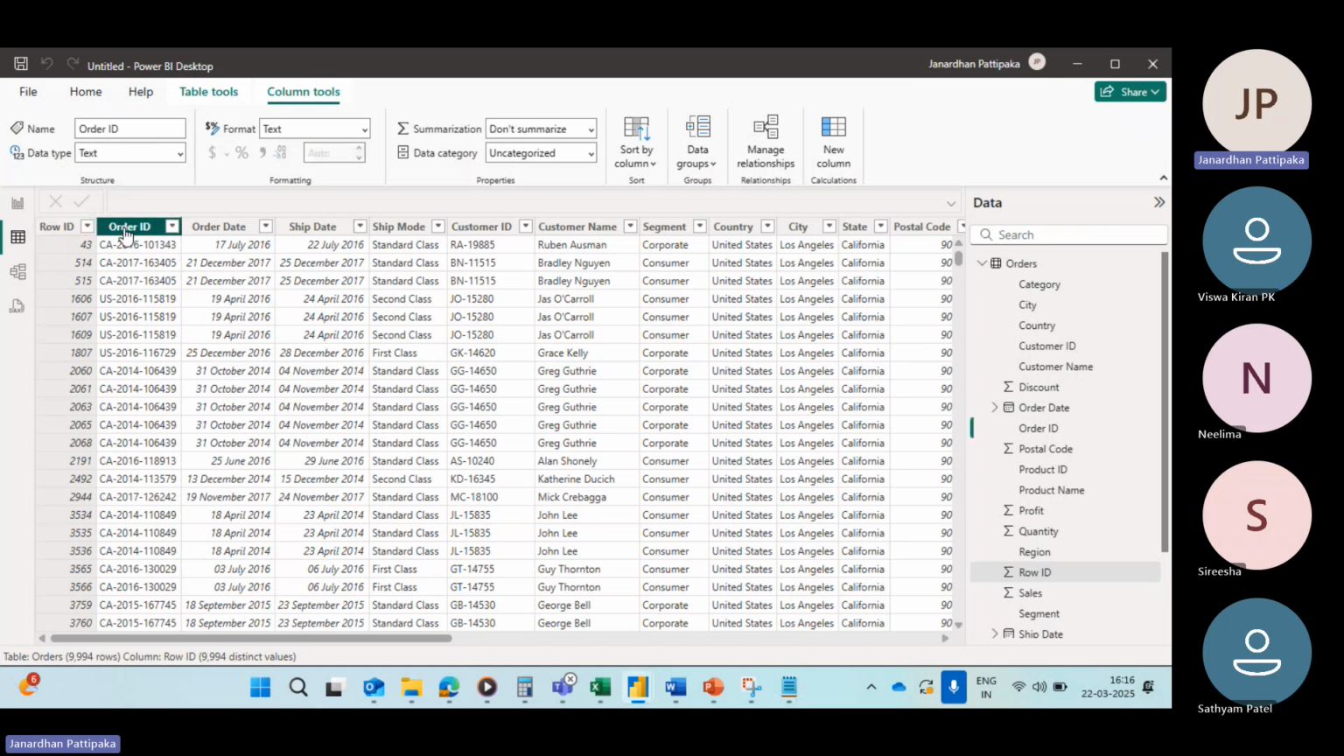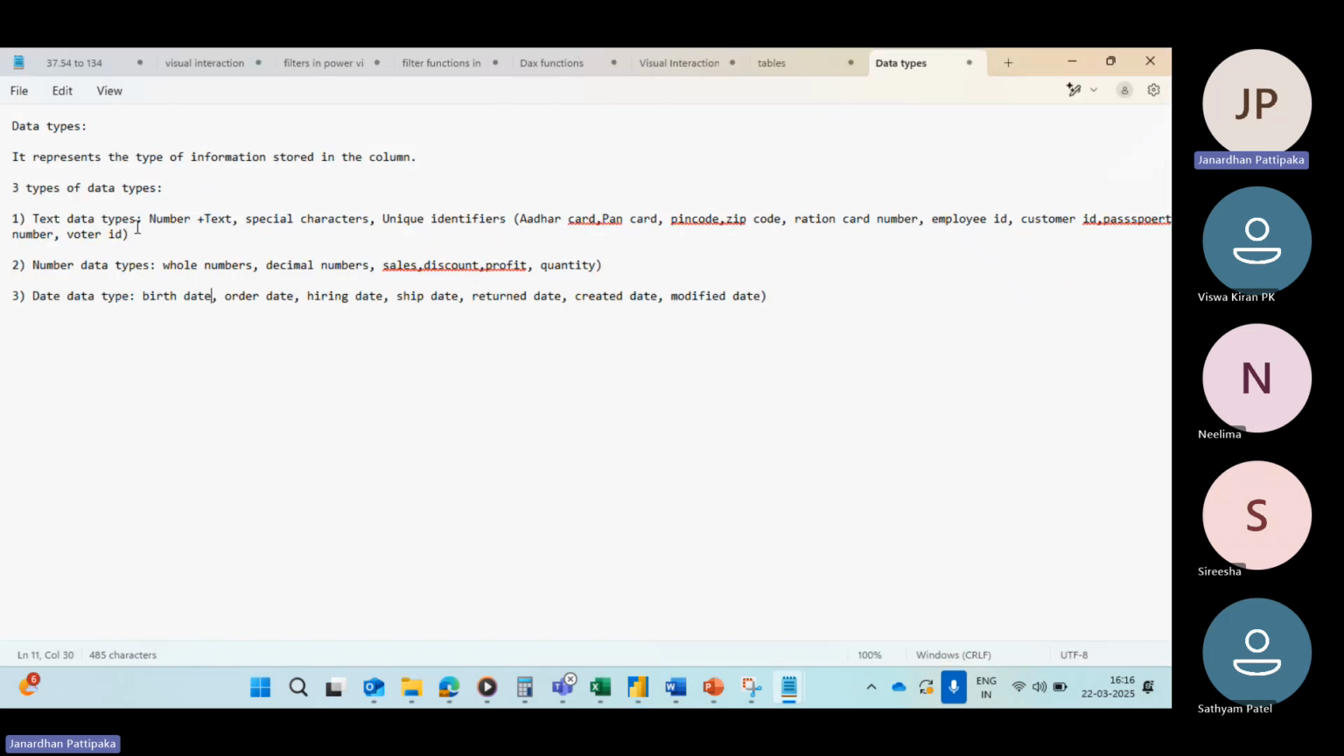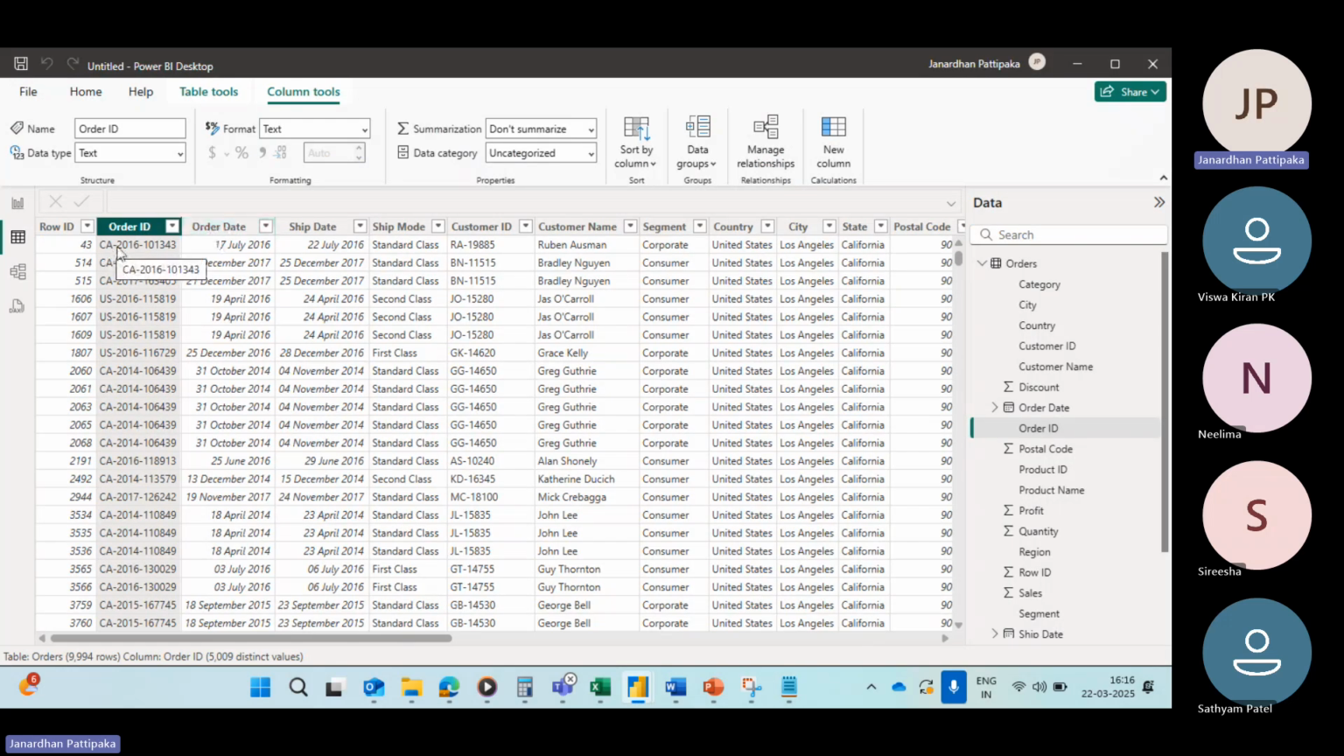Now Order ID. What we have said: the data contains number plus text. It contains CA, which is letters, and 2016, which is a number. So you have text and numbers. What is the data type? Automatically it is stored as text data type. Okay.